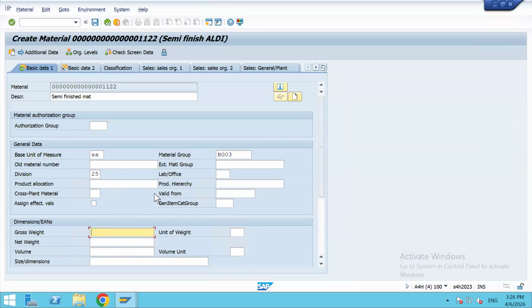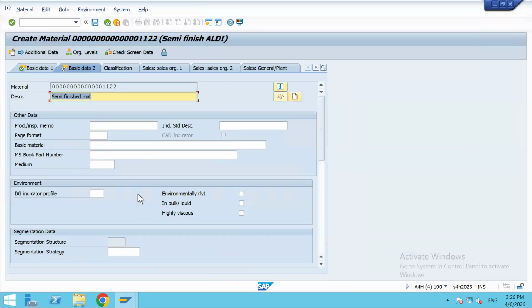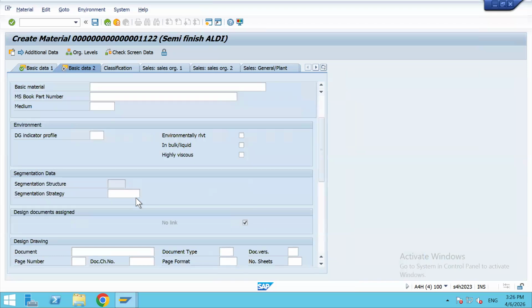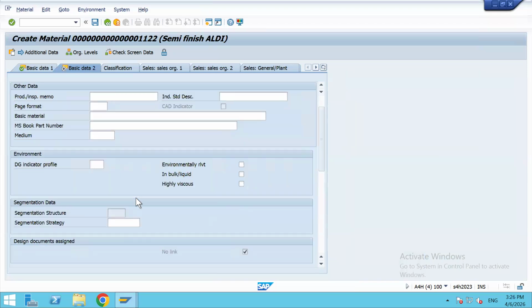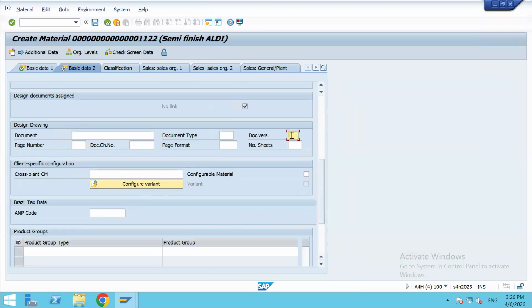Here we don't have to enter anything. Material group, who will create? We'll create. I'll show you. Then if that material is of design, then design data is entered here. Sheet number, document type, page number, document number, and document version.